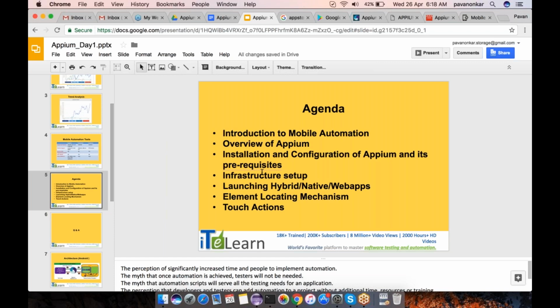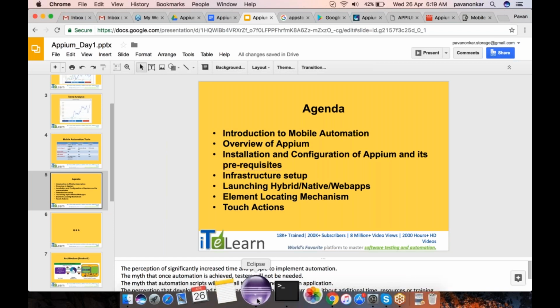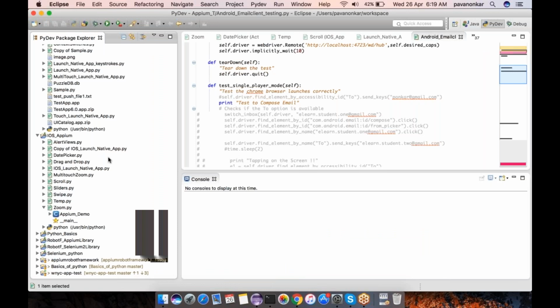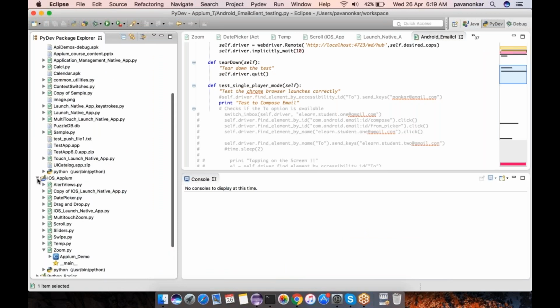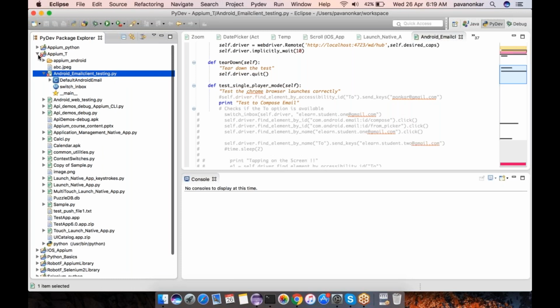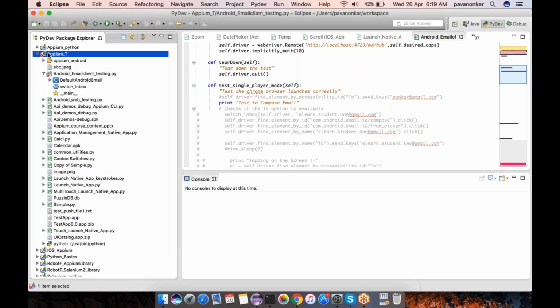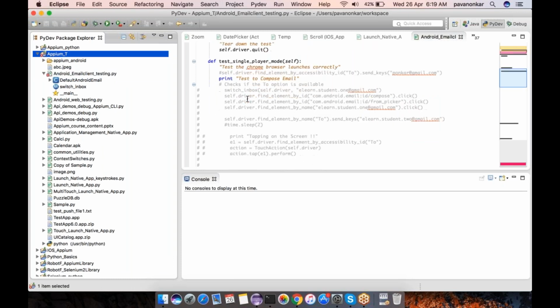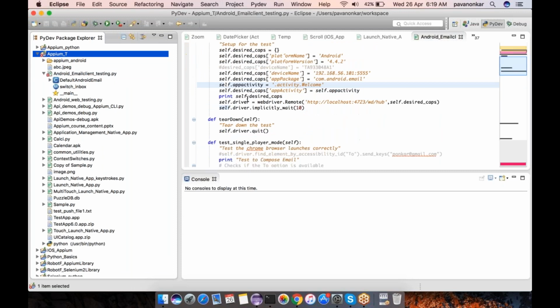But before I start, I want to show how Appium actually works, and how it automates the test automation scripts. So these are a couple of scripts which I have maintained for iOS as well as for the Android portion. Using Python we will be writing these kinds of basic scripts.